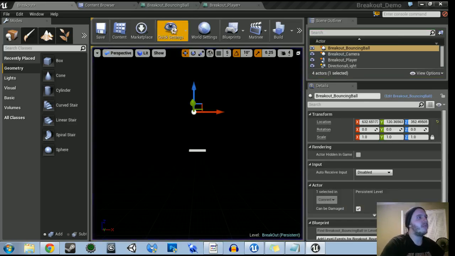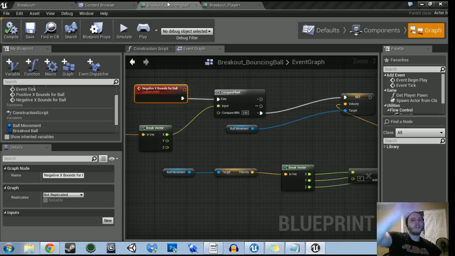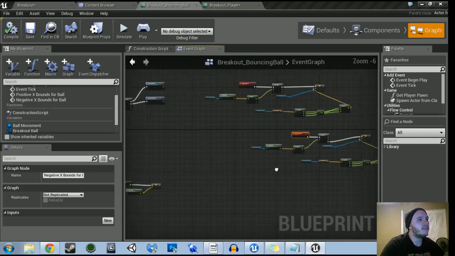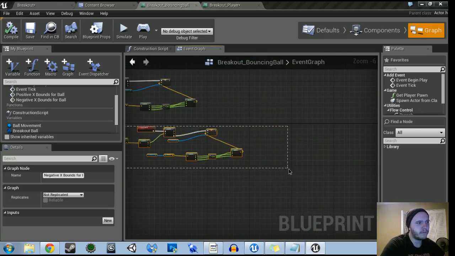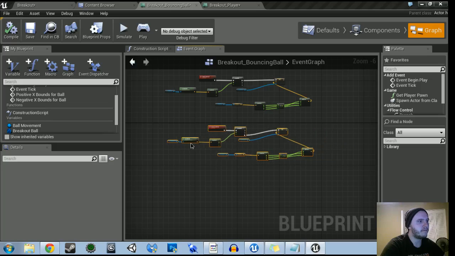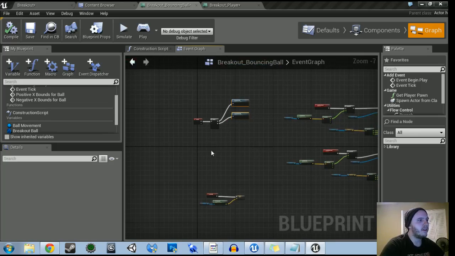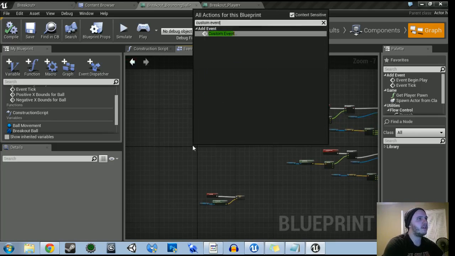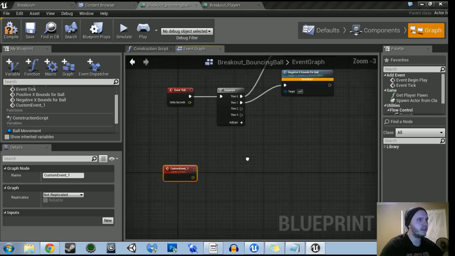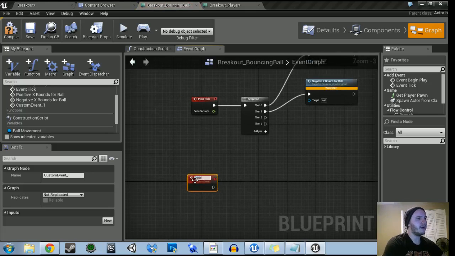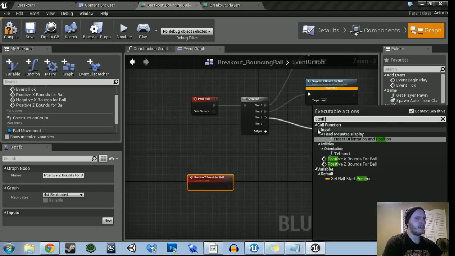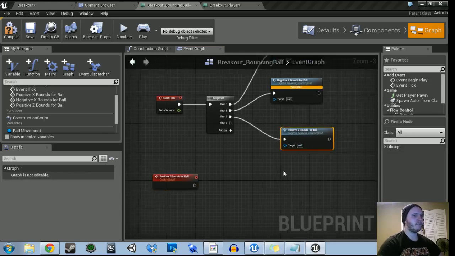So now we have a problem where the ball can escape in the Z-axis. So we're going to have to set up that logic as well. So let's go over here and create a new custom event. We're going to name this positive Z bounce for ball. Pull out the third pin here, and type in positive Z bounce for ball. Now we got that going.